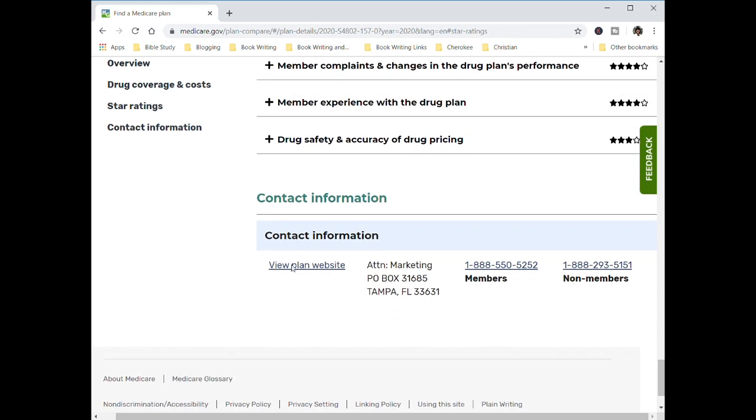This final section gives you the contact information, the website, the physical address. If you've already had this plan, this member's phone number would be the one you call if you have questions. If you haven't signed up and you have questions before you want to sign up, here's the phone number to call for questions before you sign up.